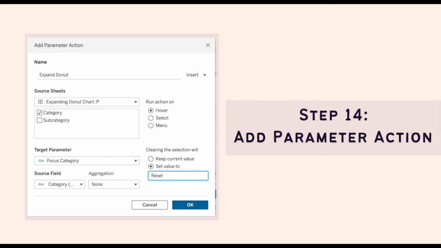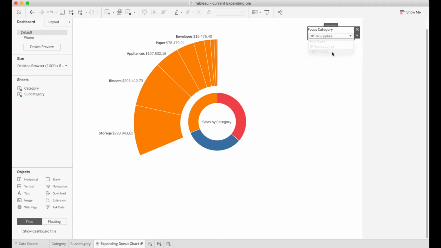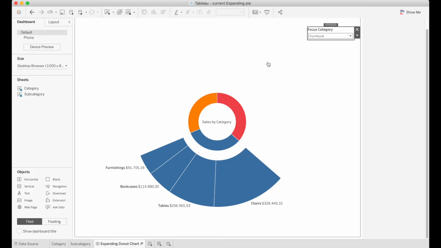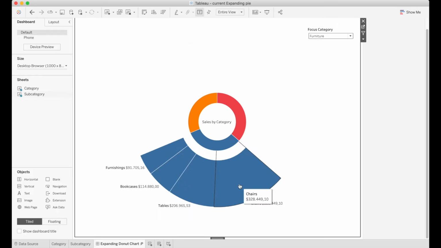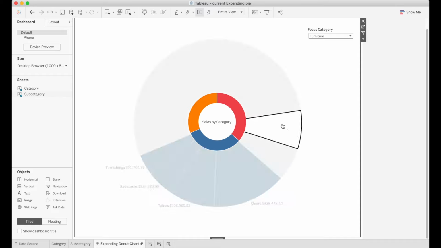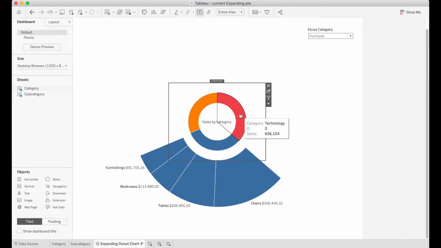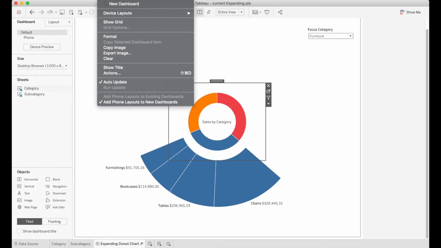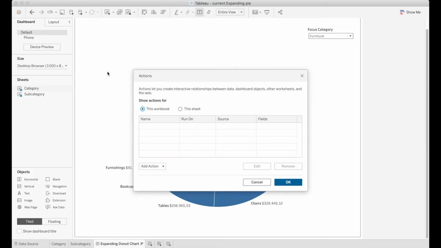And now finally, we can add a parameter action. And what the parameter action will allow us to do will be to hover on top of the donut and reveal the subcategory without having to click through the dropdown the way we've been doing so far. So in order to do that, we are gonna go to the top bar and choose dashboard. And in the dropdown, we're gonna click on actions. And we're gonna add a change parameter action.